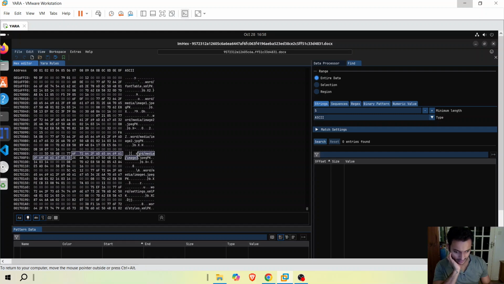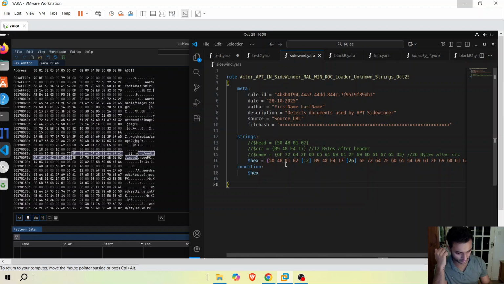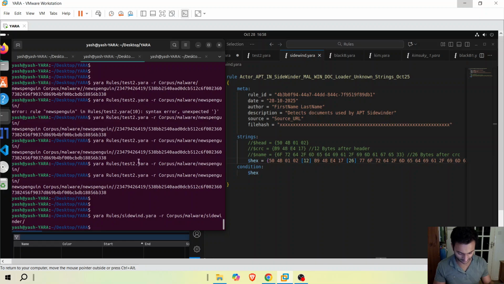Oh, I've done it again. The same mistake I made during Kimsuki. When I was selecting that, it left out 77, which is your W basically for word. So I need to put in 77. Okay, hopefully that should fix it. So let's take a look.